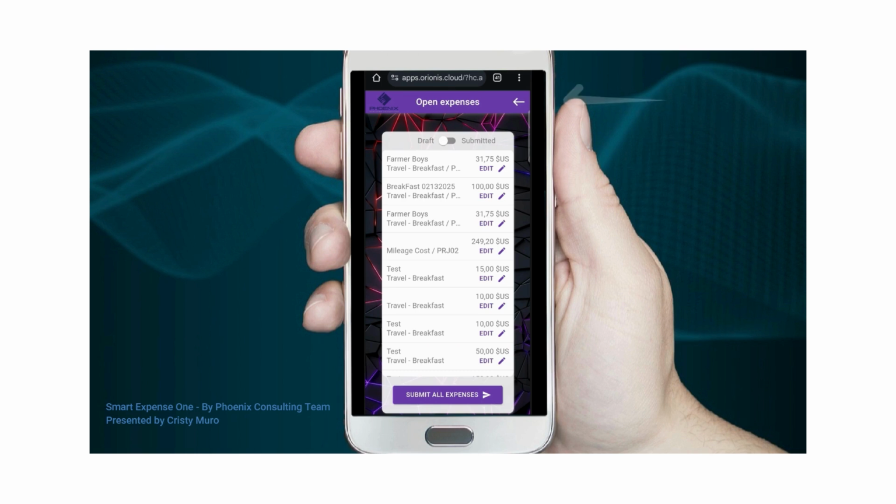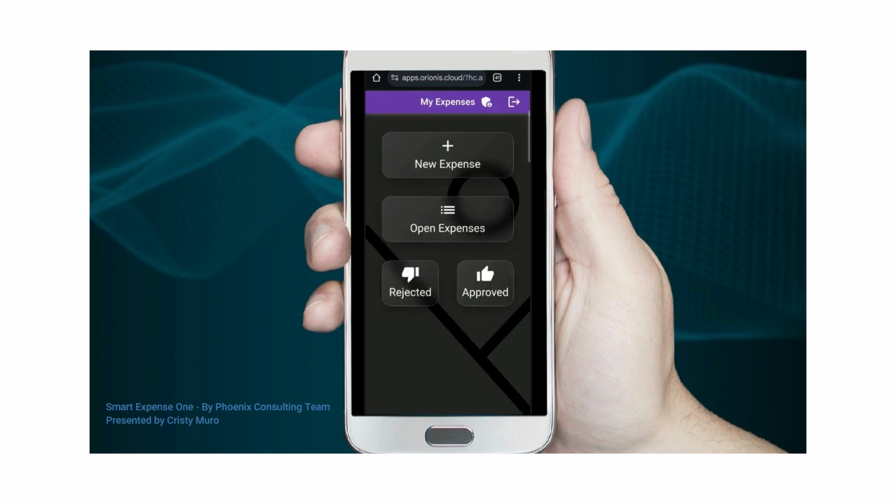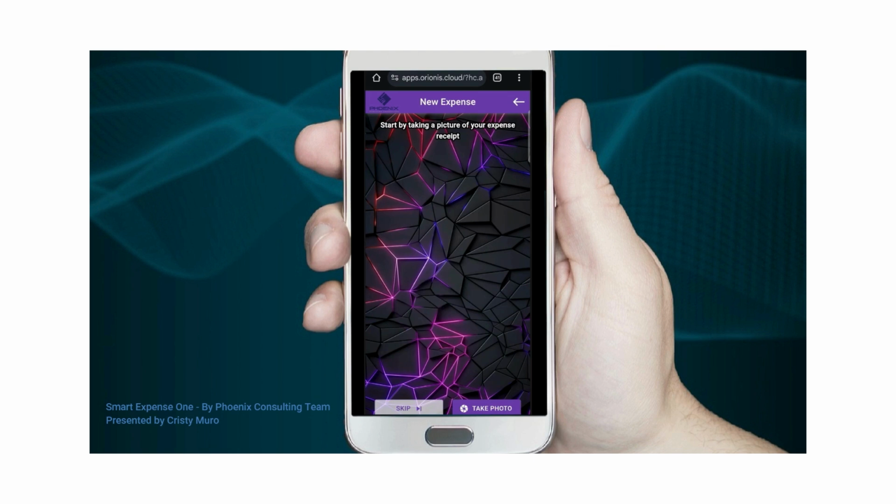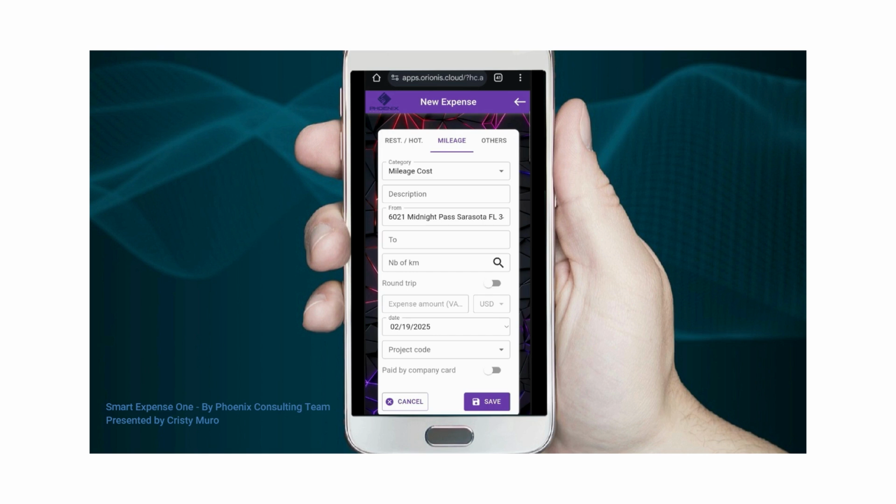I'm going to click on this icon to go back to the main screen because I want to add more expenses. So I'm going to click on new expense again, but now I don't want to scan any receipt. So I'm going to click on skip. So we have seen how to create a restaurant expense type. Now let's create one for mileage.